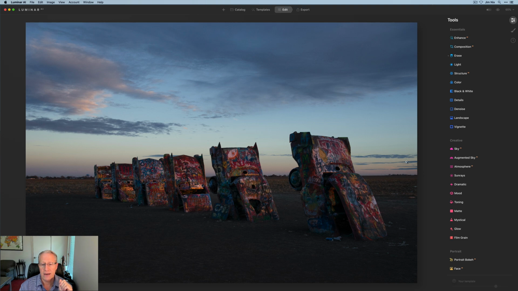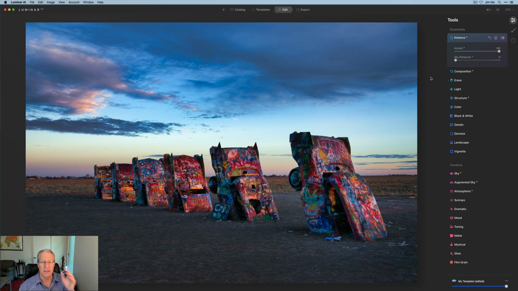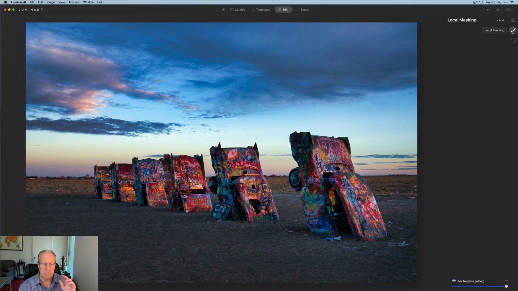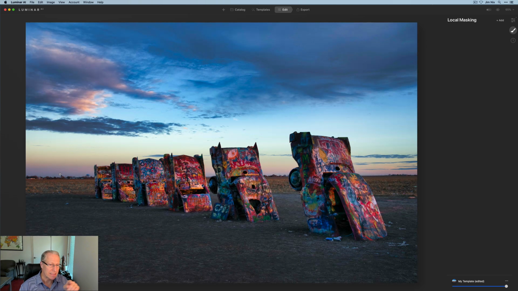I've got this photo here from Cadillac Ranch in Amarillo, Texas, along Route 66. It's just kind of fun, to be honest. The first thing I want to do is go into Enhance AI and take Accent AI up to 100 because the photo is way too dark, and I'm just going to bump it all the way up because I feel like it. So basically started like that, ended like that. I did erase a couple of little towers over there prior to starting the video.